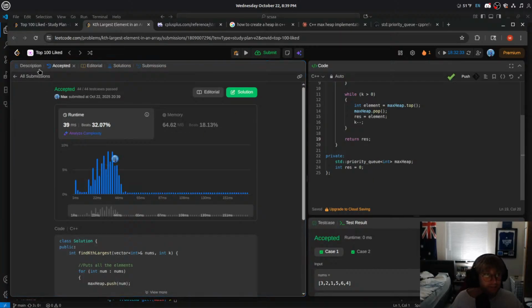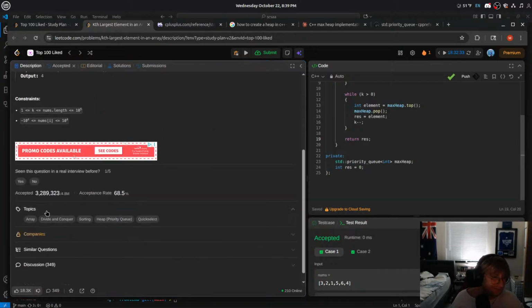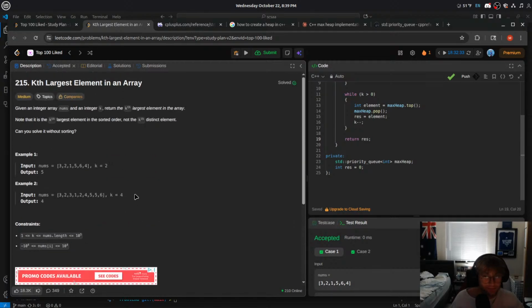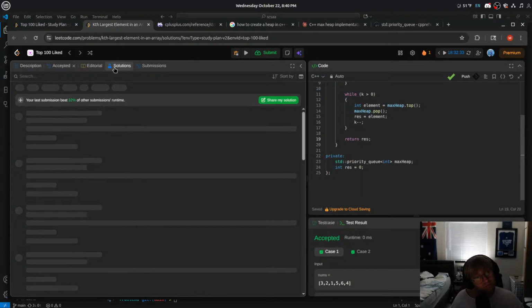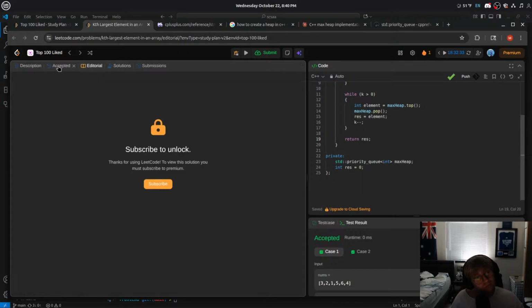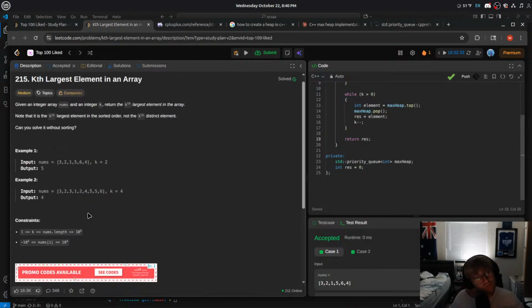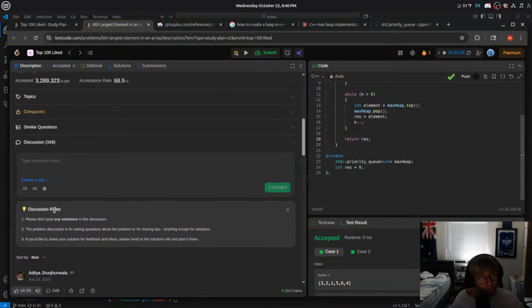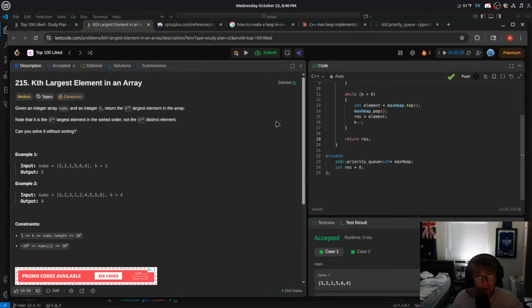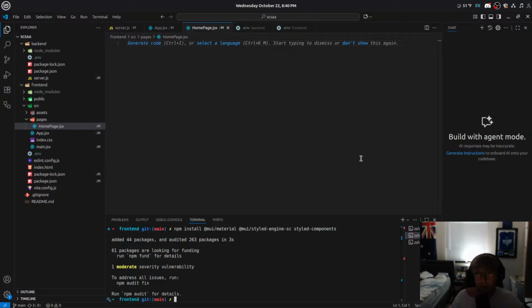I don't know if that's a medium problem, but interesting. Cool. Let's call that for LeetCode.